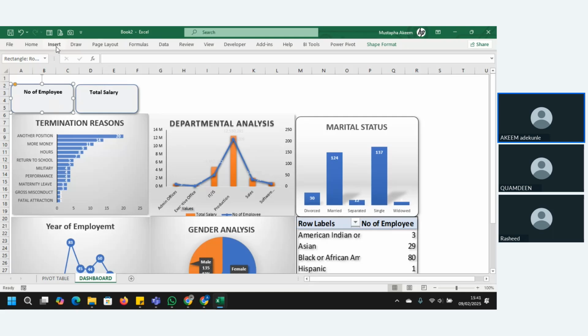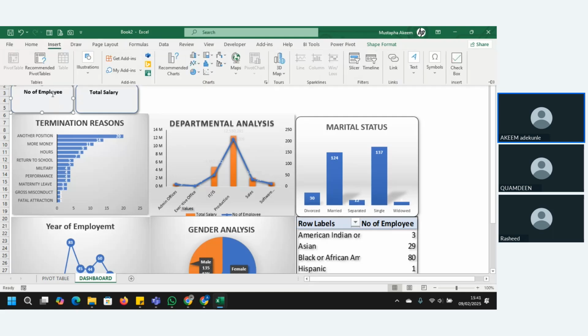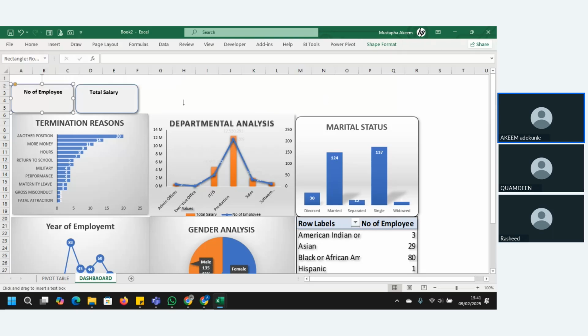Okay, so we want to insert another one again, or you can duplicate this if you like. You can duplicate one you have there, insert the text box, and then that's it. And at this point, please, this area is technical. This is a technical area. I want to bring the figures in the pivot table here.